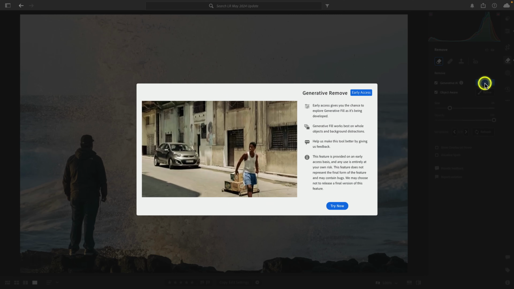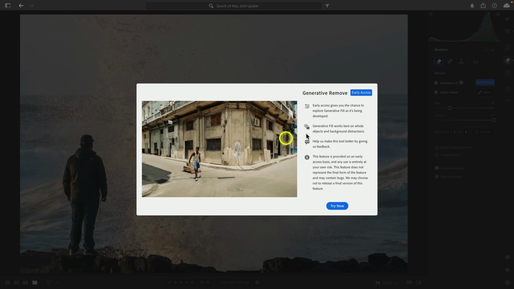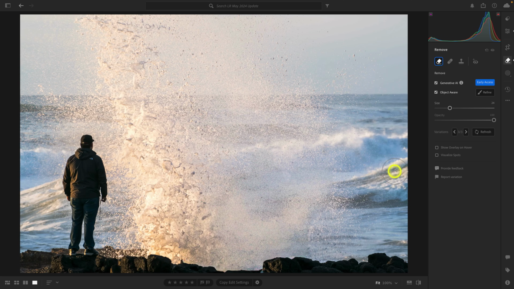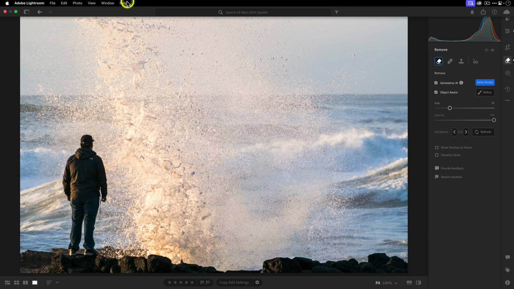If you click on this, you will get this kind of dialog box that shows you a demo and some information. I really recommend you take a few minutes to read this. I also forgot to mention that if you want to see everything that's new in Lightroom, just really quickly, if you go to help, you'll see this what's new over here.